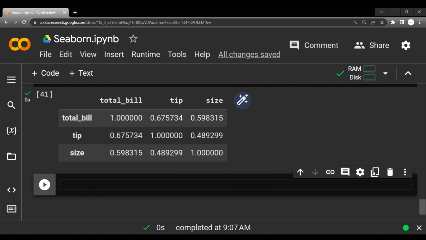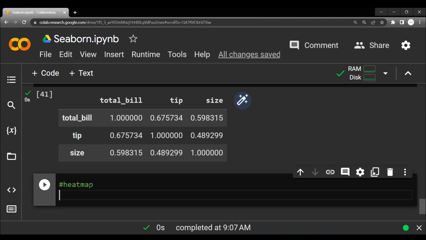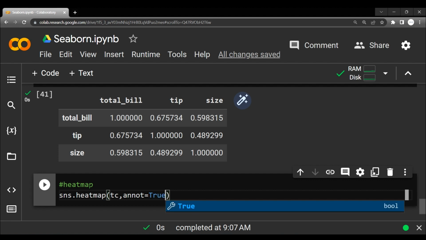Now let's do the first matrix plot that we have been given in Seaborn. The first matrix plot is called heatmap. Now how can we visualize this data in a heatmap? So we call sns and the heatmap function. It's as simple as that, guys. Then we put the correlated data frame called tc, and we set annot to true, so that we should see the values on the board.